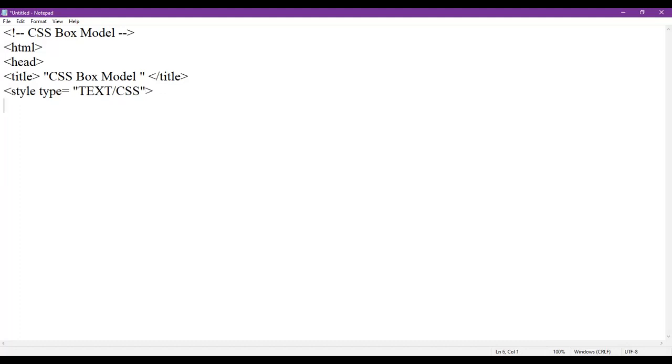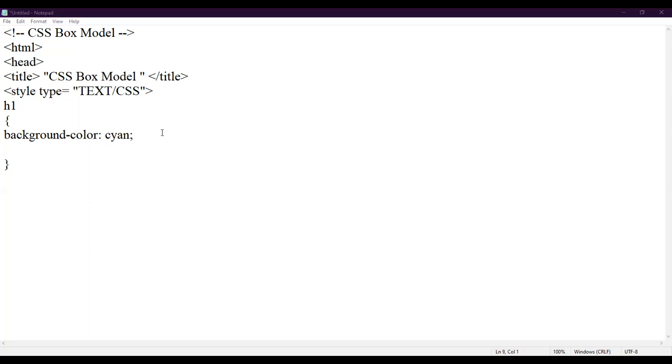Okay, here our style sheet has been opened. Now we will write the H1 here as a selector according to your book. So here we will give the background color. So cyan will be good. And then I'm going to give its width, let's say 300 pixels. And then we will start combining all these properties.